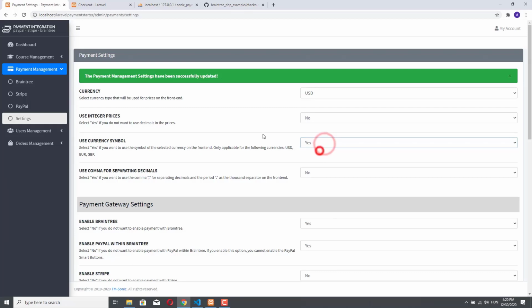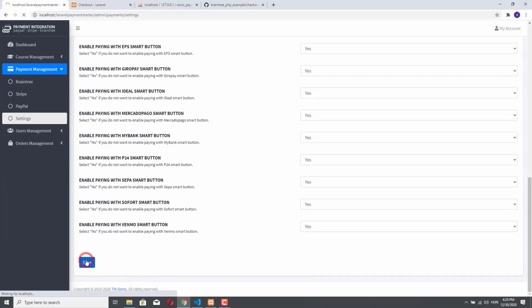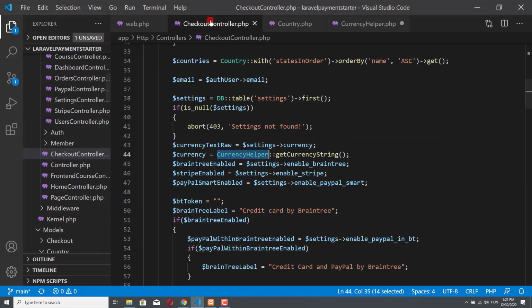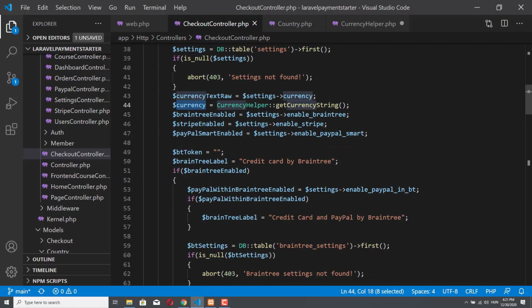I'm just going to redo this. I like the currency symbol more. Okay, it looks very good. Let's get back to the checkout controller. All right, we were here. So in this currency variable, we will have the USD symbol saved for now.